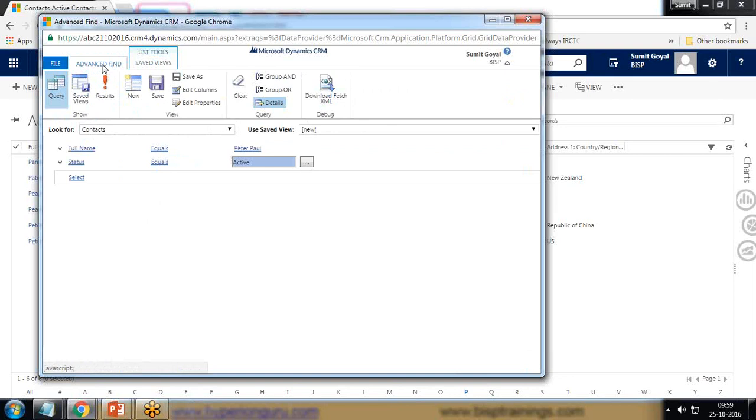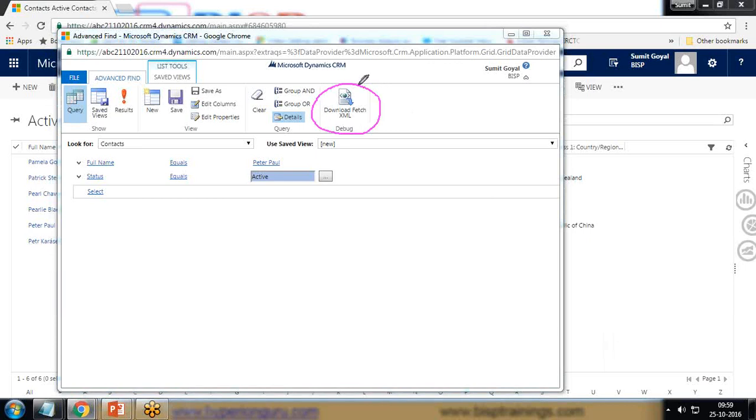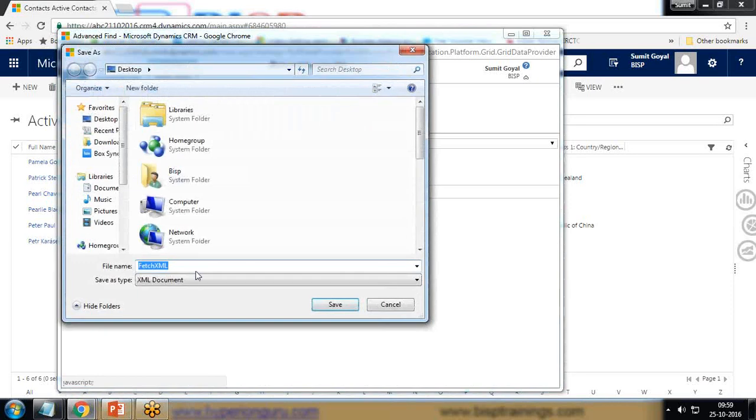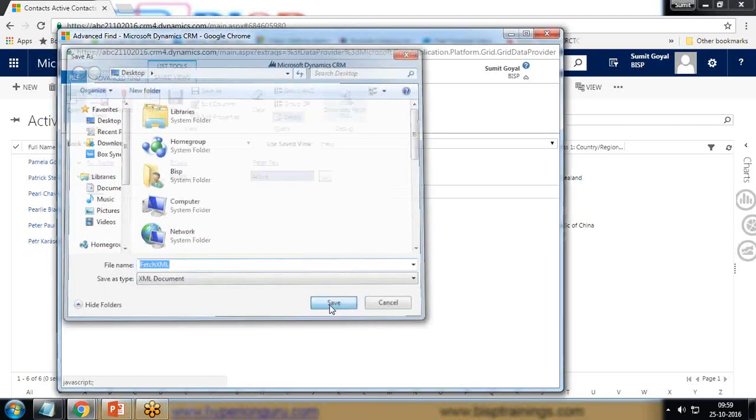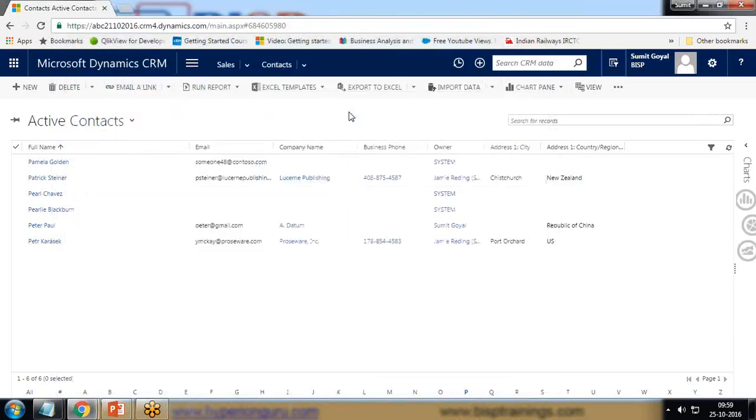I'll go back to my Advanced Find, and here you can see one option coming known as Download FetchXML. I use this option to download the query, which will generate my query in XML format. So I click on Download FetchXML and store it on my desktop, named as FetchXML, and the format is XML. I'll save it, and once I'm done with that, I'm going to close it. That's all.